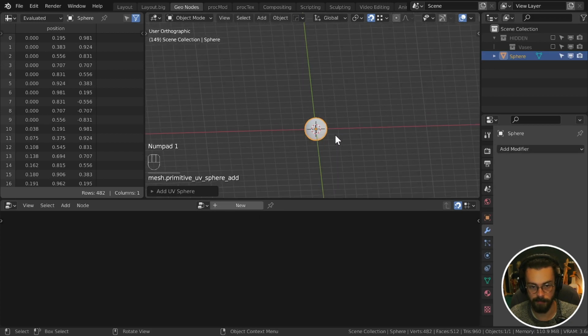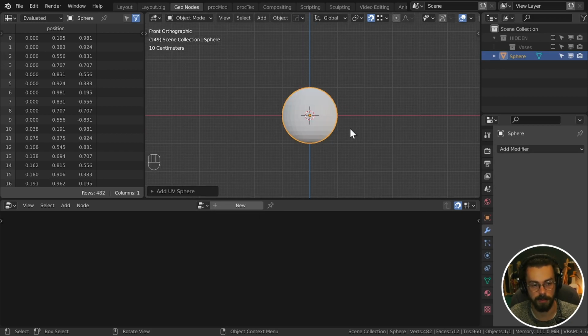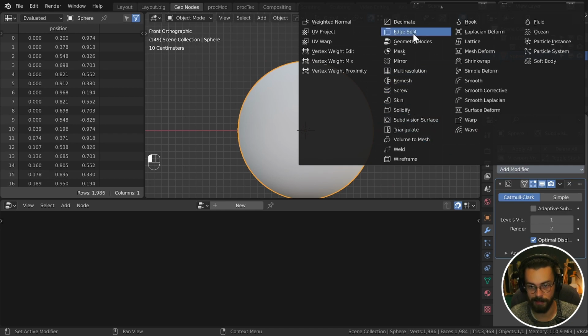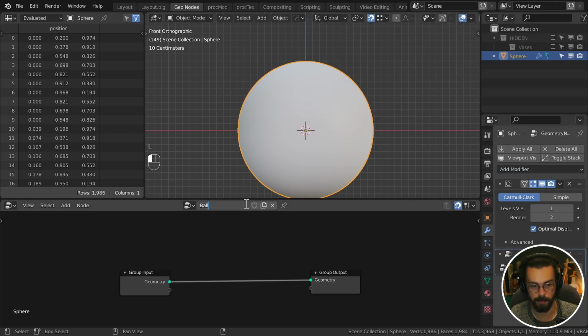Let's add a UV sphere. I like UV spheres just because they have good UV maps. So if you want to texture them, it's a little bit easier. I'm going to subdivide it just to give me a nice smooth outline. And I'm going to add geometry nodes. So I'm going to rename this one as well to ball.